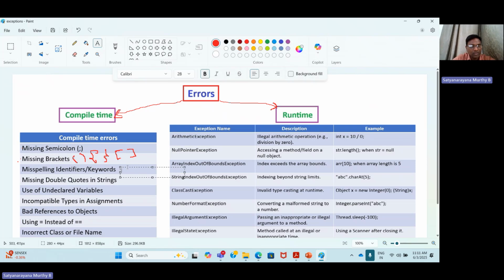So for example, there is a keyword in Java called int. Now instead of writing int, I am writing capital I and T. Now this is going to raise a compile time error, because that is a misspelling of this particular keyword.